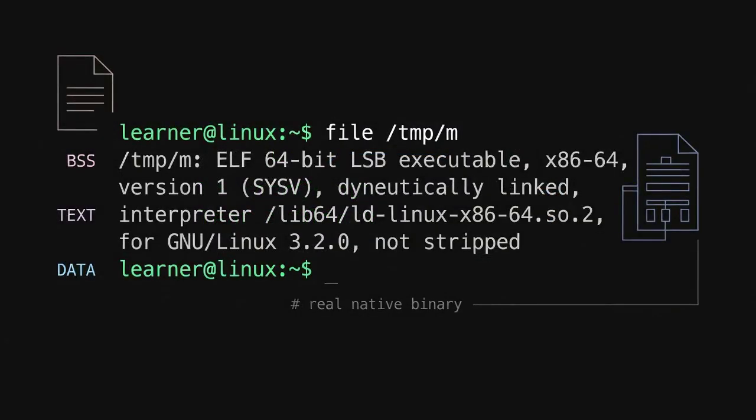The file command inspects the binary and reports its type. Here we see it is a 64-bit ELF executable, dynamically linked, built for x86-64 Linux, and stripped of debug symbols. This confirms we have a real native program, not a script.